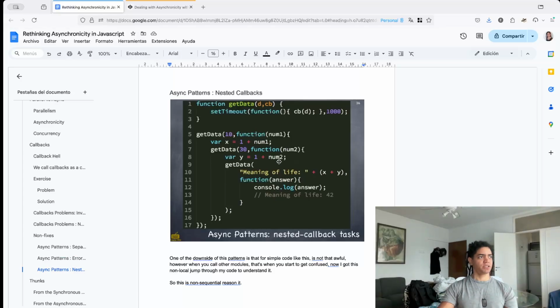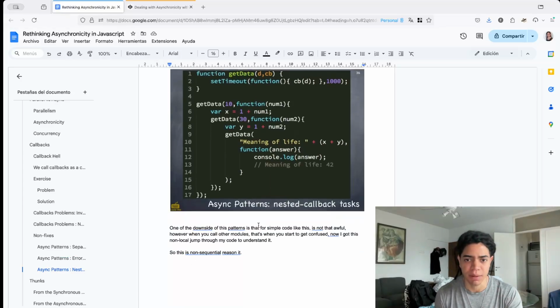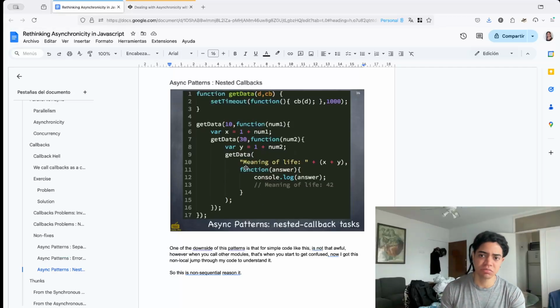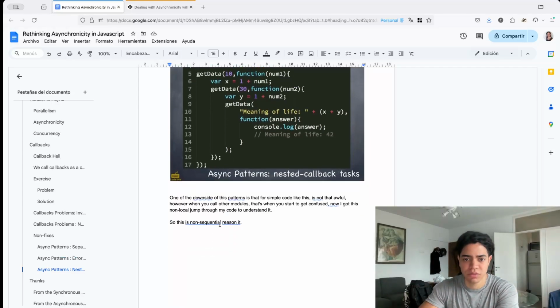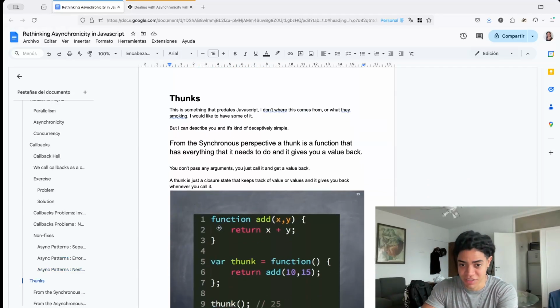So what is the next pattern? It is a way to make our code much more understandable and easier to reason about, because this code is not sequential. That's why we look at thunks, and thunks is something that predates JavaScript. I don't know where the name comes from.